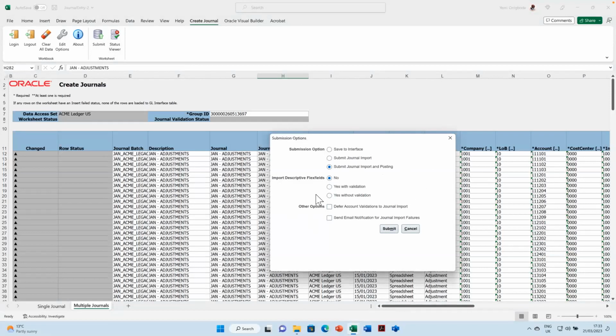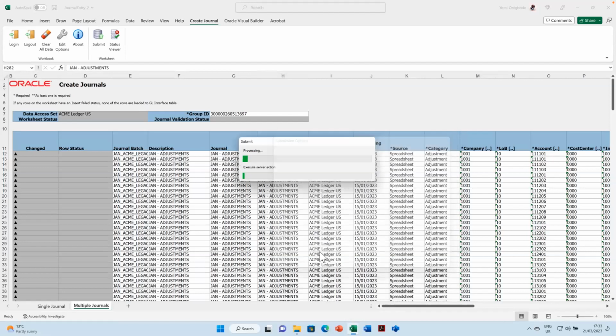You've got other things like your import DFFs, other options, and so on. So I'm just going to submit. And that's just pulling all that data from Excel directly into Oracle.